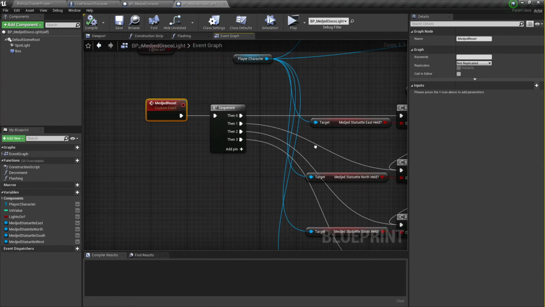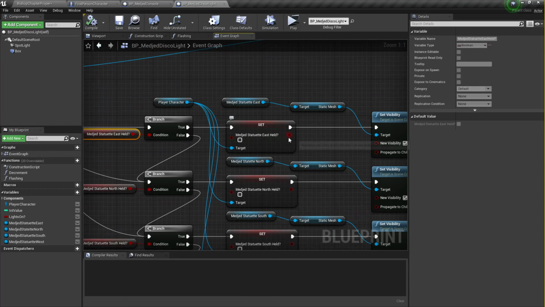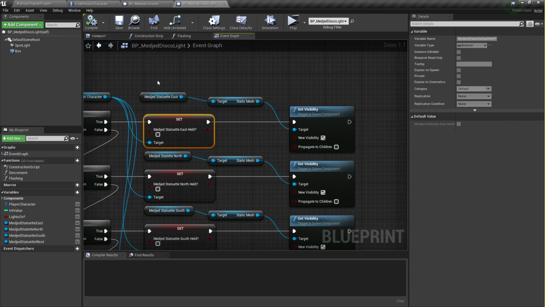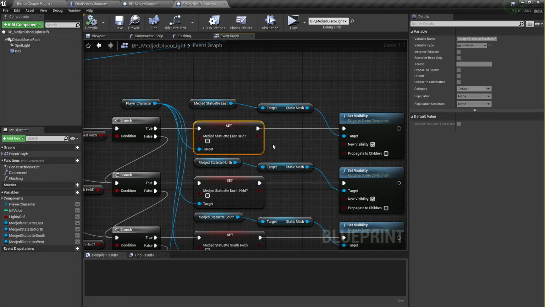So if MEDJED is reset, if the player is holding the east statue, then they no longer are, and the visibility of it in its original location in the maze is reset. So when the player first picks up a statue, it's added to their inventory, and then the statue is rendered invisible in the spot where you found it. It's not actually gone. And so what this does is just sets it to visible again and tells the game you no longer hold it.